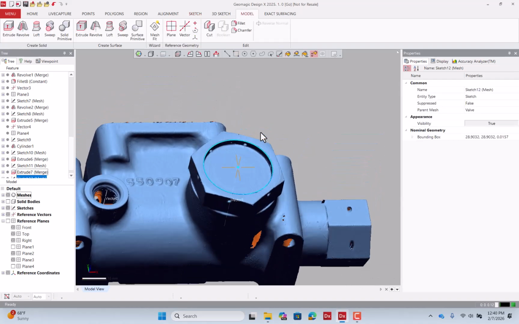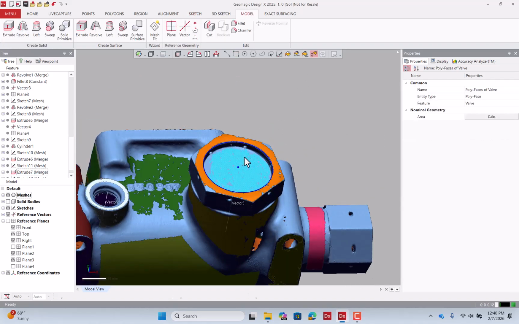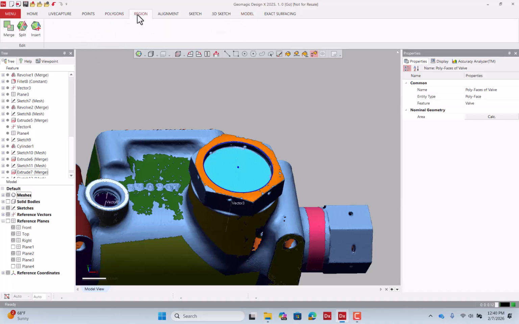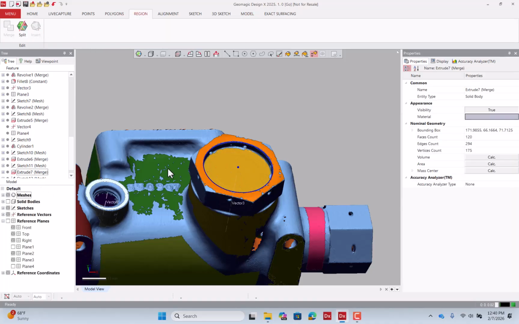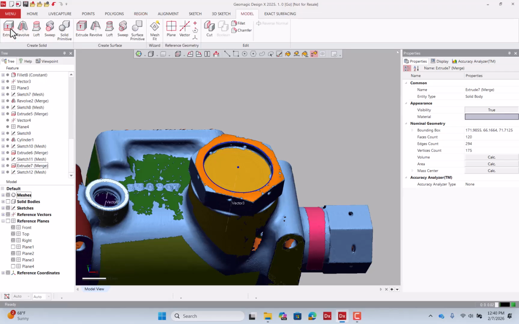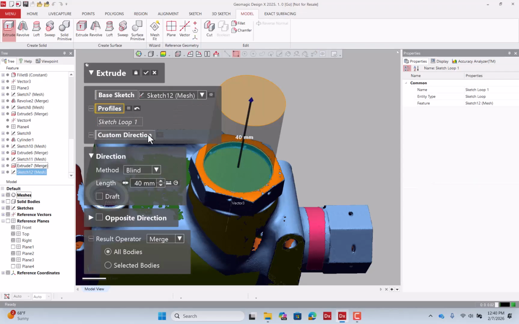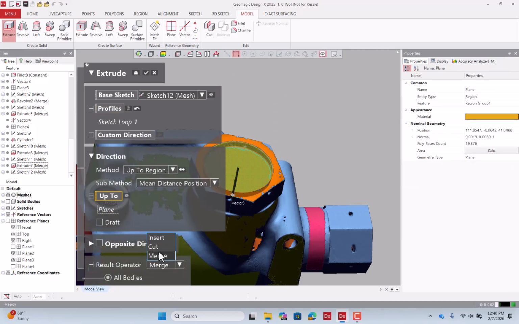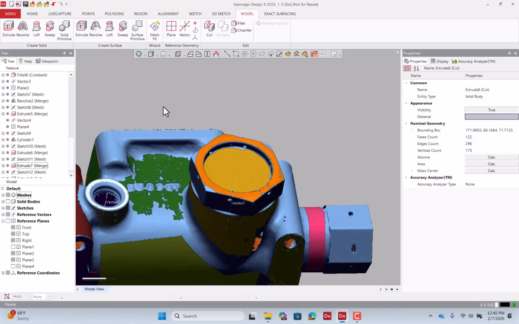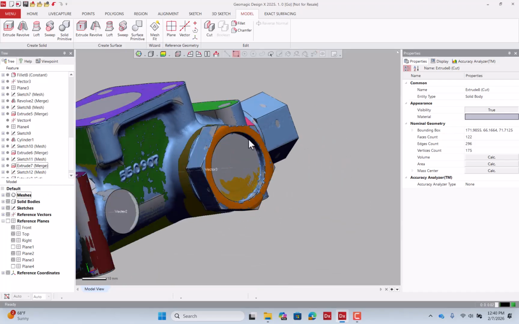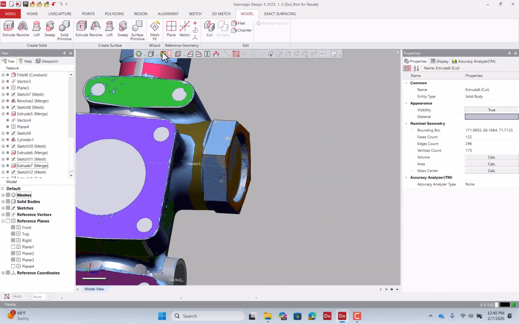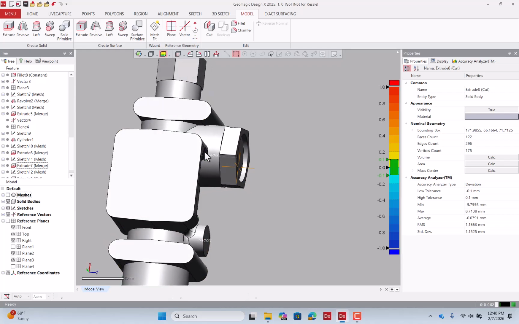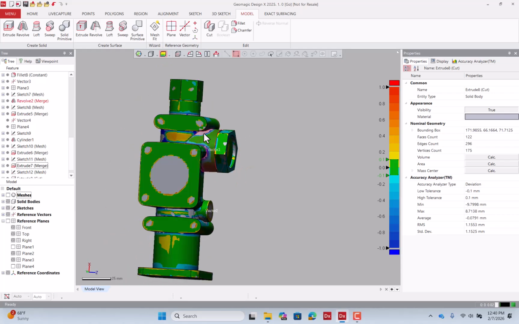Now once you're at this point, shade this bottom area, add that as a region. So we have a bottom region here for this particular hole. And now you can go to the model tab, go to extrude, and you can choose this sketch and extrude it up to this region and use your cut option. So as you proceed through this particular model, you can see that it's taking shape, and now we can see that the model is very green.